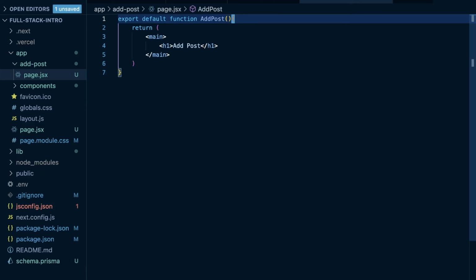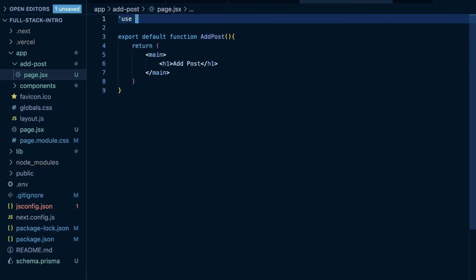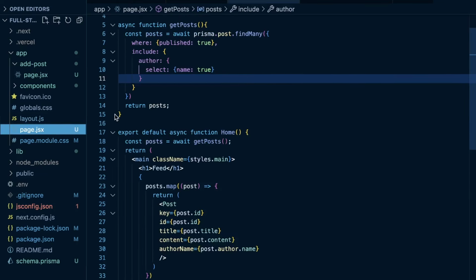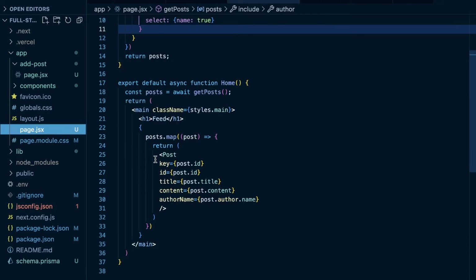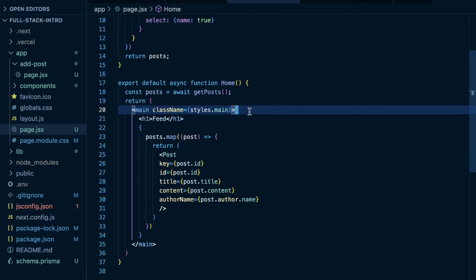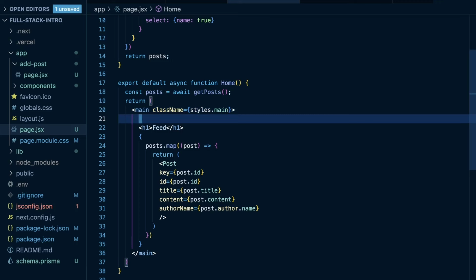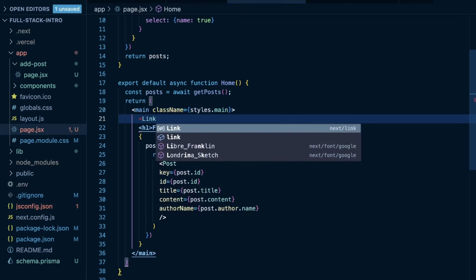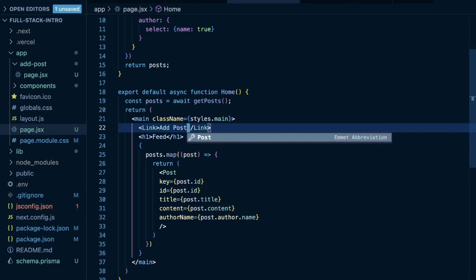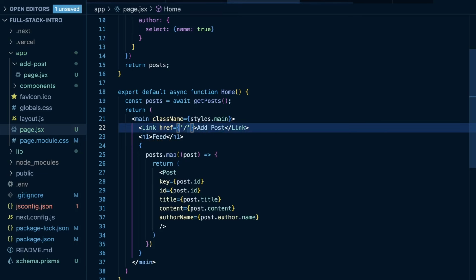So for this add post, like I said, it is going to be a client component here. So at the top of the file, we need to put use client. And on my page.jsx page, I'm going to put, maybe above my posts, a Next.js link. So I'm going to do Link from next/link. I'm going to say add post, and I'm going to set an href, and that is going to equal /add-post.